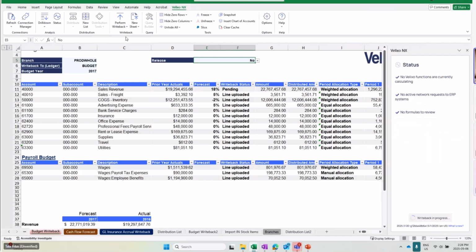So when I do click on perform write back, you'll notice here it says write back in progress in my side panel. So we'll just give it a second to write back everything. And then I'll show you where you can find those changes or updates in Acumatica. So you'll see write back has been completed, the line has been uploaded. There's nothing else that's needed from me.